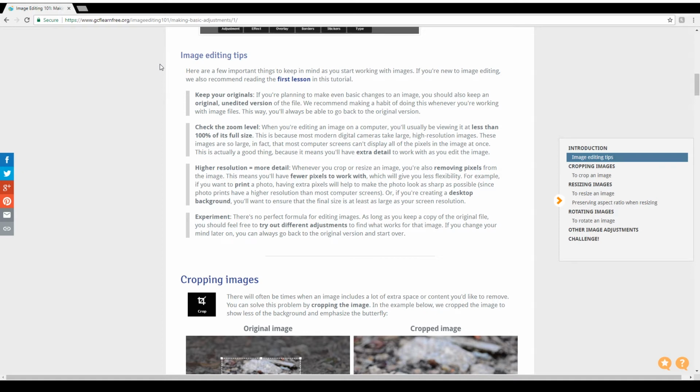Check the zoom level. When you're editing an image on your computer, you'll usually be viewing it at less than 100% of its full size. This is because modern digital cameras take large, high-resolution images. These images are so large, in fact, that most computer screens can't display all the pixels in the image at once. Have you ever noticed when you upload a picture from your camera that it's bigger than the screen on your computer? That is why.